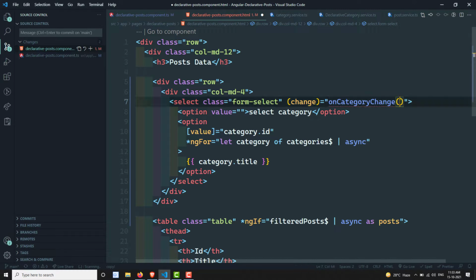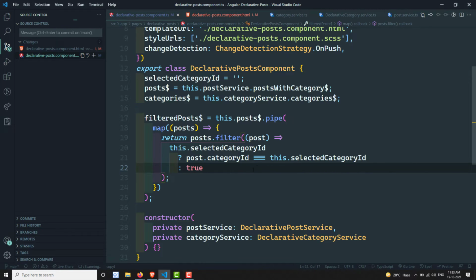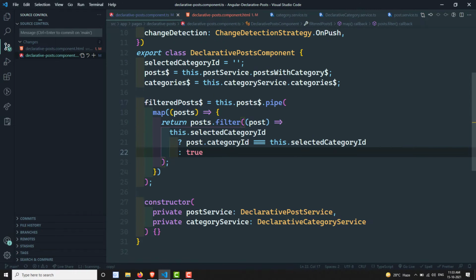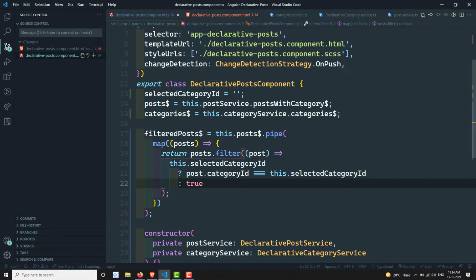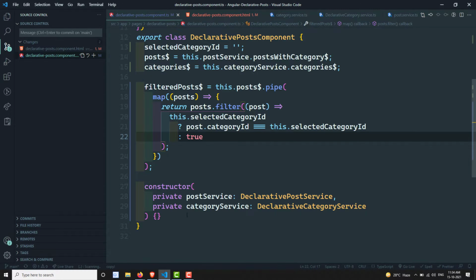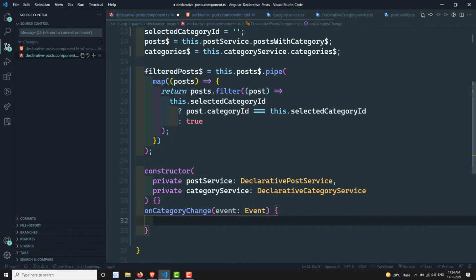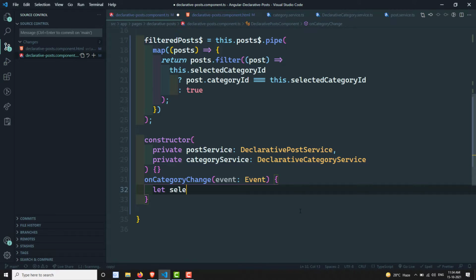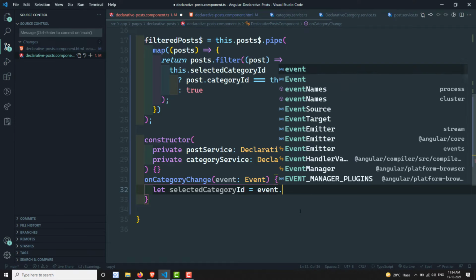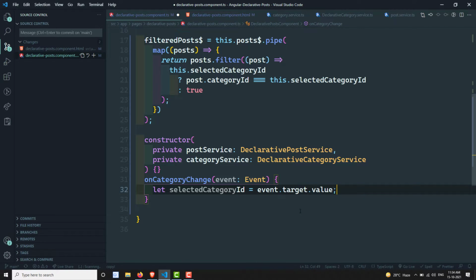So on category change I will take this event. On category change, let's take the user selected category ID and apply it to the selected category ID. Let's check whether it will work or not. Here I am having on category change, and I am taking an event, which is of type event. Now I need to see whether the category ID is coming or not. Selected category ID is equal to event dot target dot value, right?